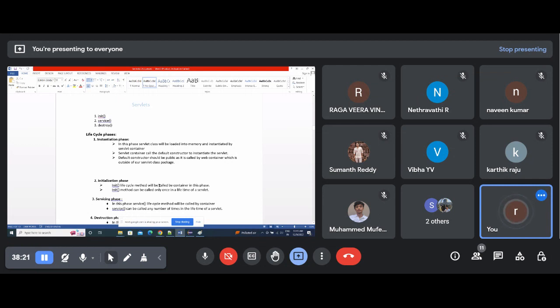Next one is the servicing phase. The actual service, the actual work, will be done in this servicing phase. In this phase, the service life cycle method will be called by the container. Whenever you hit any request multiple times, this method will always be called.